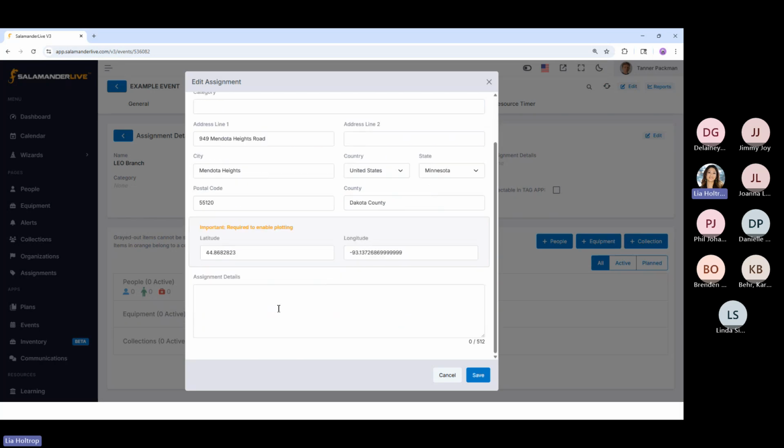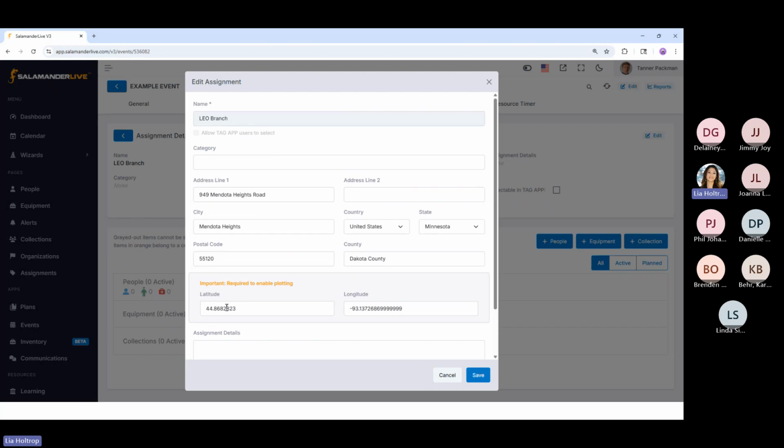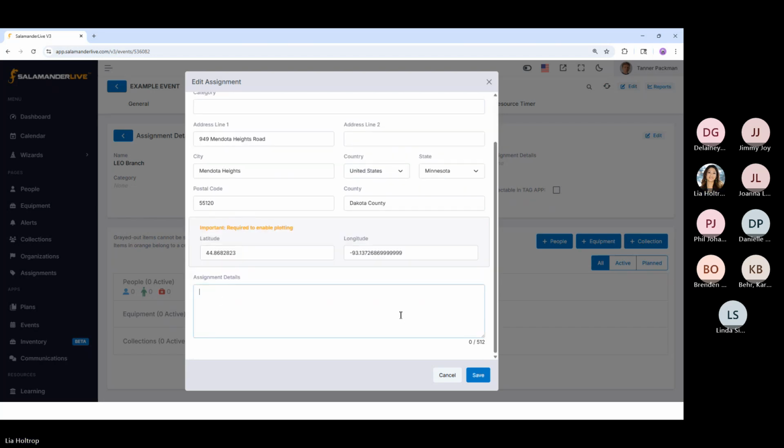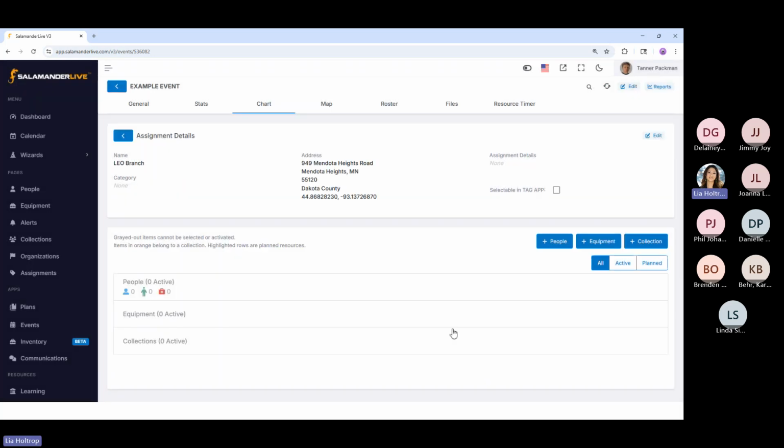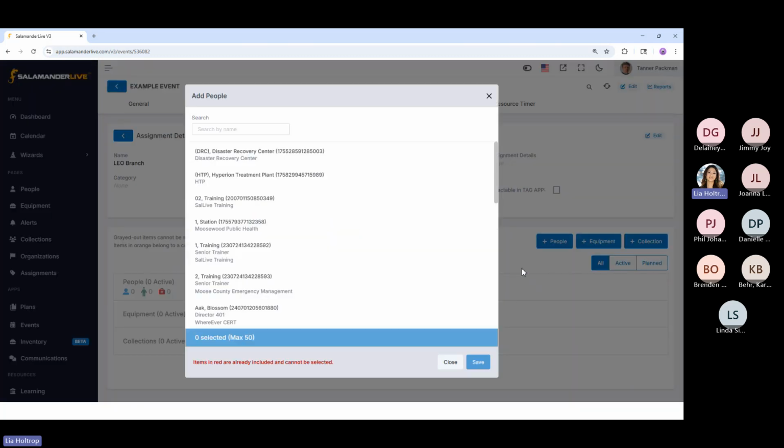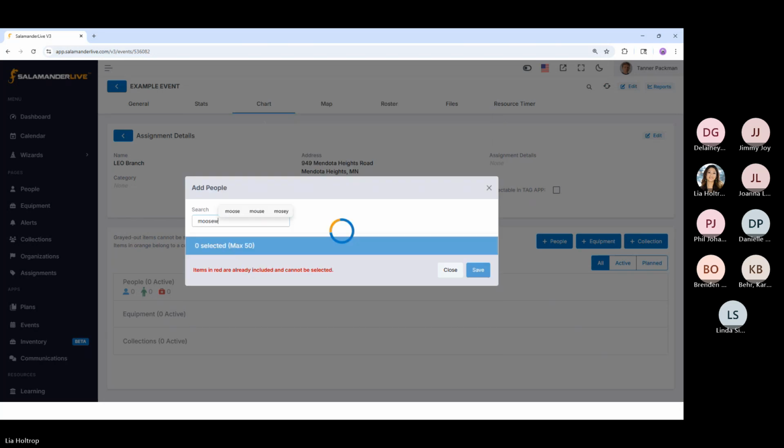From here, I can enter an additional assignment detail. This is specifically for this assignment, Leo branch. Put anything I want in here. This is going to make this available for all users that have access to the event to view the information for this assignment. I can click Save. Once I click Save, there's the address. It's going to pin my map, so we'll take a look at that in a little bit. From here, I can add people, equipment, and collection, just like from that more options. So in this case, I'm going to add people in here. I can look for people here.